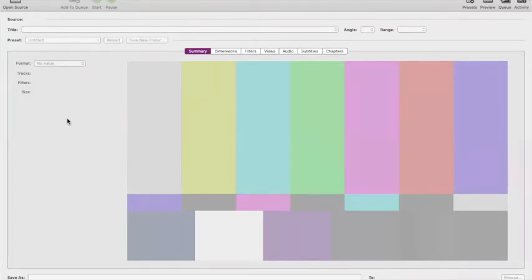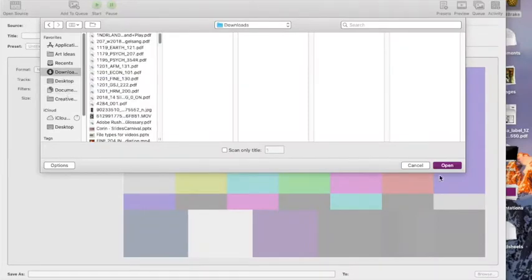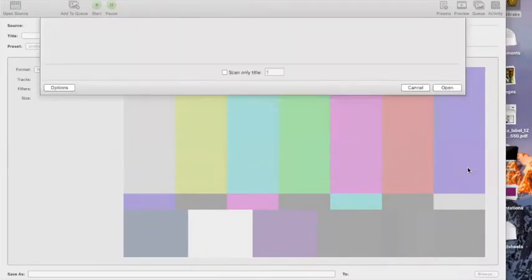So to begin, you want to open your file. As you saw at the very beginning, when you open the program, it asks you to open your file right away. If you press cancel like me, then you can go to the top left and you'll see open source. If I click open source, that same window opens up and I can choose the file that I want depending on where it is. So that's another way to open your file. Again, I'll press cancel.